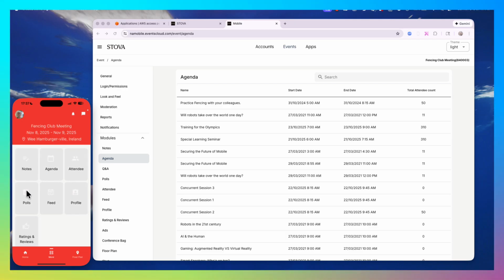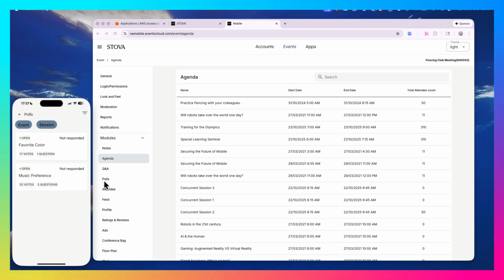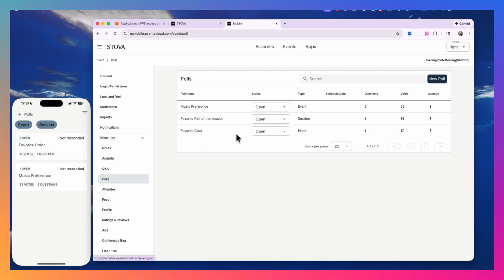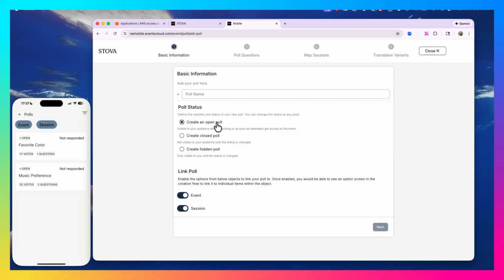If we look at the polls module, I'll be able to add polls inside this module, and I can decide when that poll is going to be open and when it is going to be visible. Let's quickly add a new poll. An open poll means that it is visible to the audience as soon as I make it right here. However, a closed poll is being created here in the back end, but it's not yet visible.